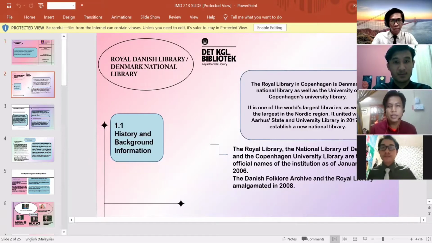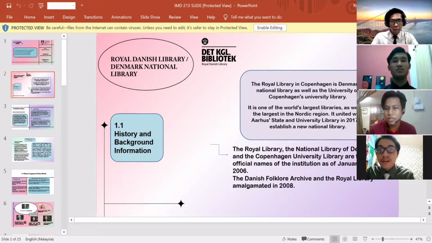The first library is the Royal Danish Library, which stands for Denmark's National Library. The Royal Library in Copenhagen is Denmark's National Library, as well as the University of Copenhagen University Library. It's one of the world's largest libraries as well as the largest in the Nordic region. It united with Aarhus State and University Library in 2017 to establish a new national library.